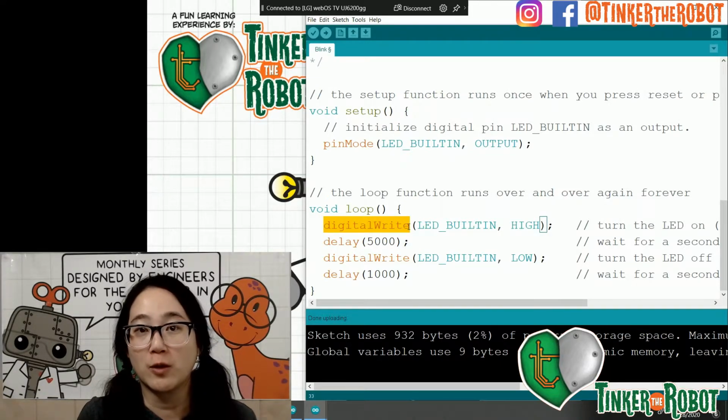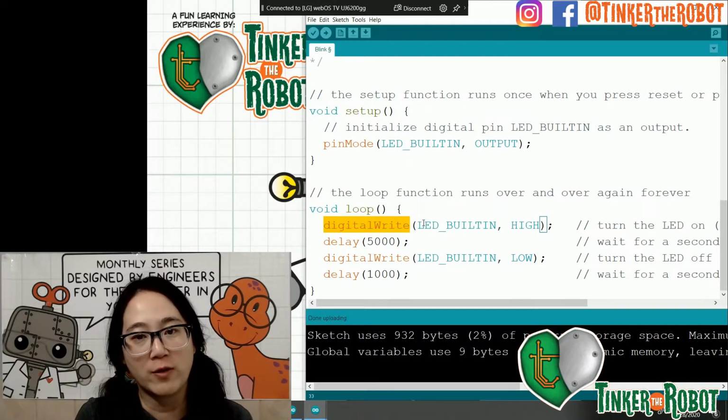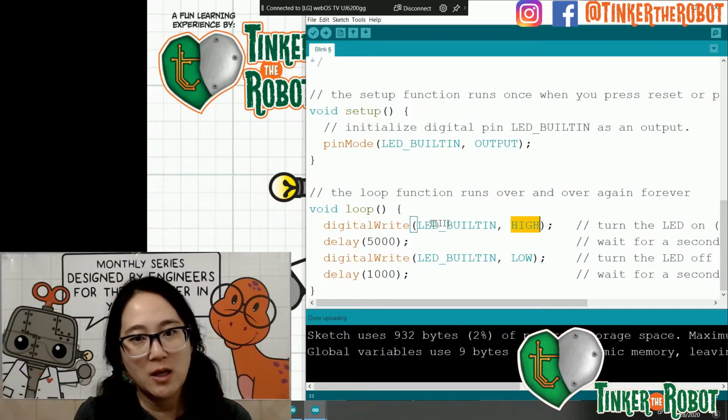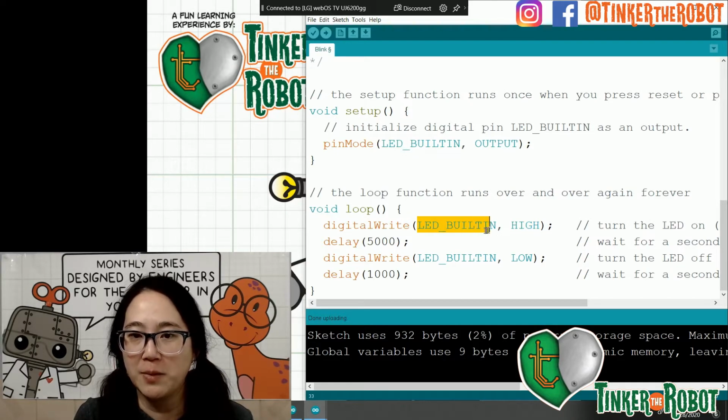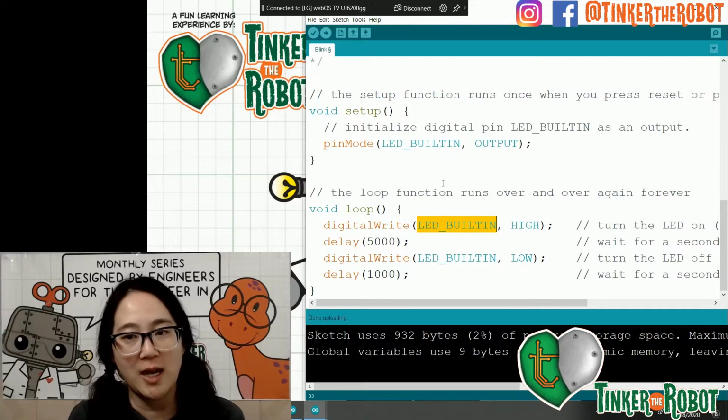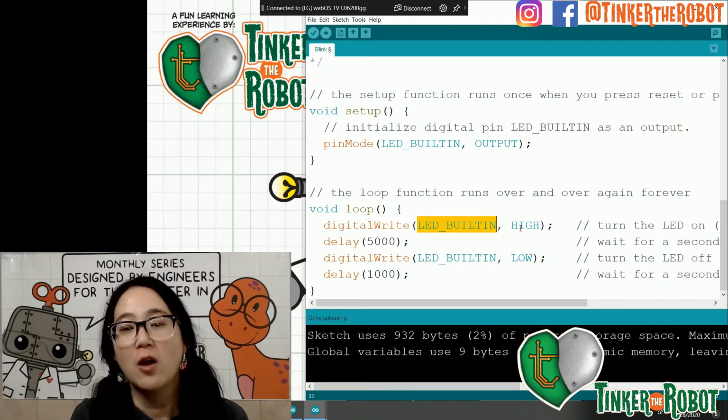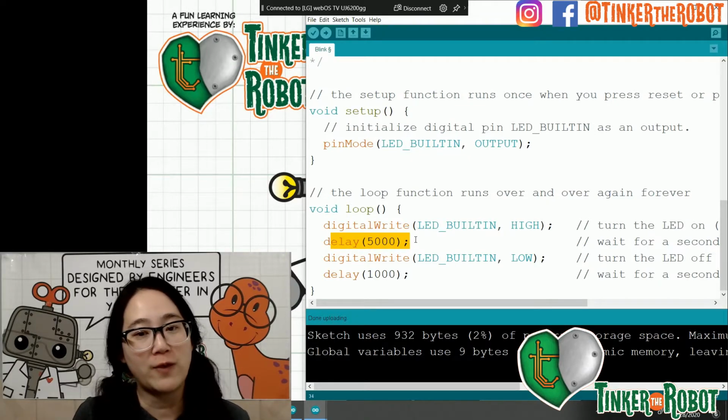So that means we're going to write to whatever the pin number is, and this is what we're going to write. So it's going to write to LED built-in pin, which is number 13, and it's going to tell it to go high or send 5 volts. Then it's going to delay for 5 seconds.